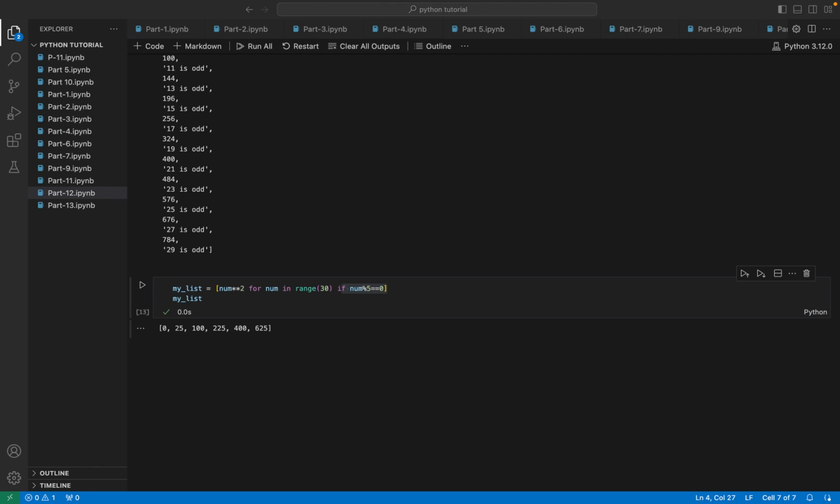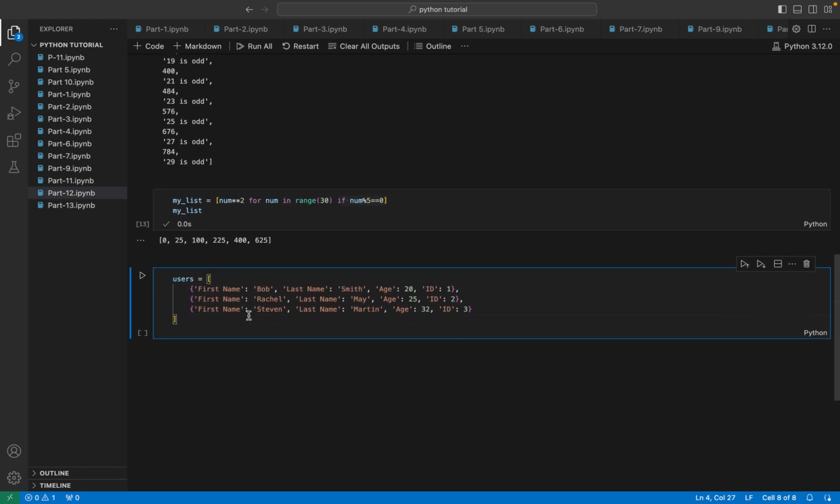I'm going to copy over a list that I made before. And this is a list of dictionaries. So I have a dictionary that represents maybe a person, or maybe a user in my social network or something. So every item inside of this users list is a dictionary, and each dictionary has a first name, a last name, an age, and an ID.